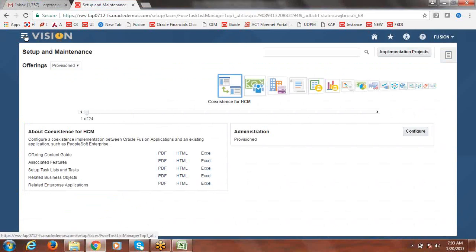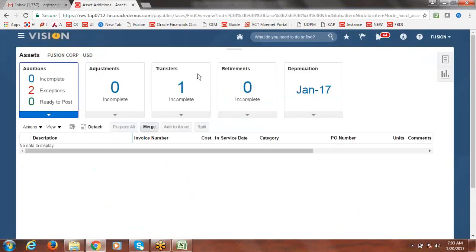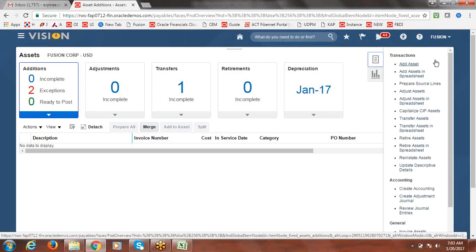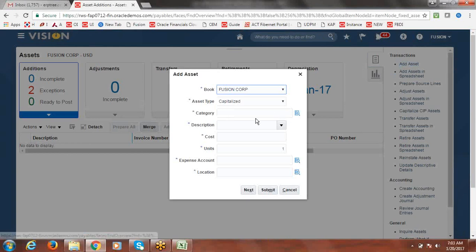Just go to navigator and under fixed assets, select assets. Now we'll create one CAP asset. Go to task panel, then click on add asset. So system is defaulting our corporate book. You can select asset type as CAP asset.